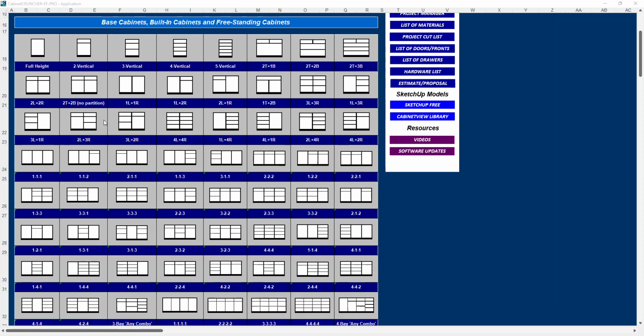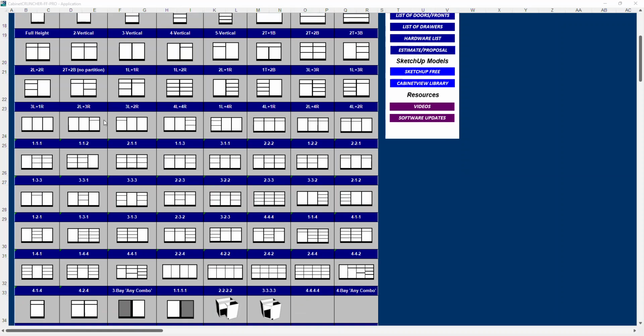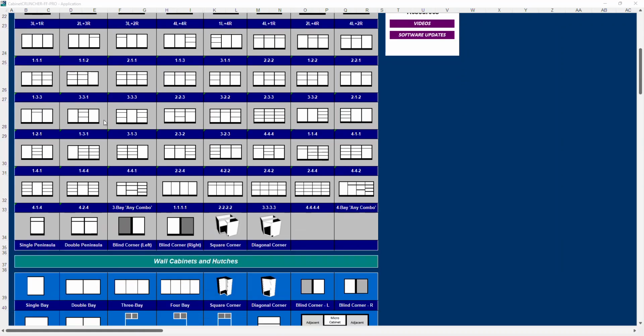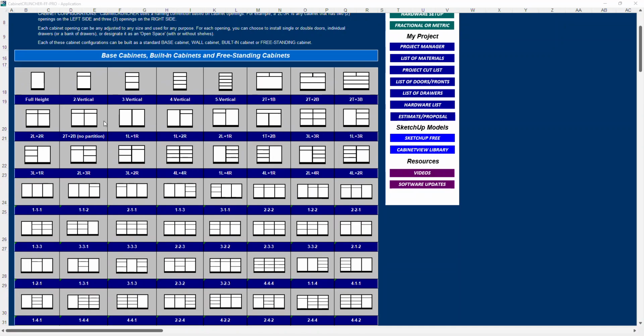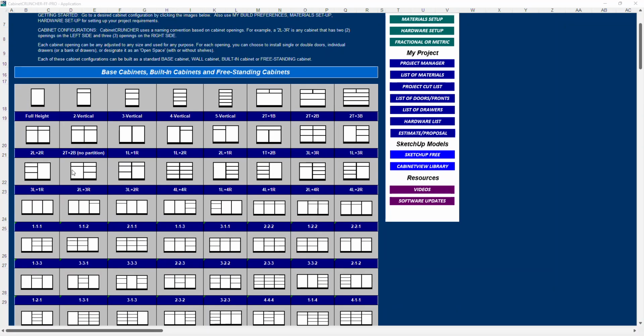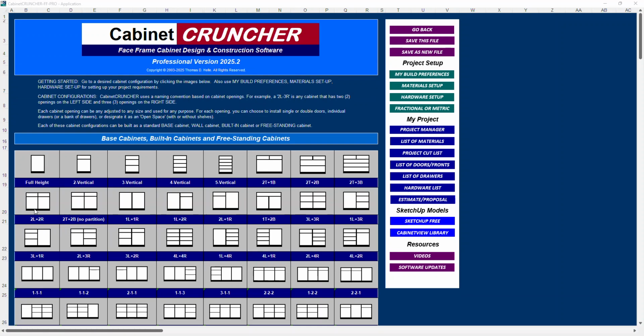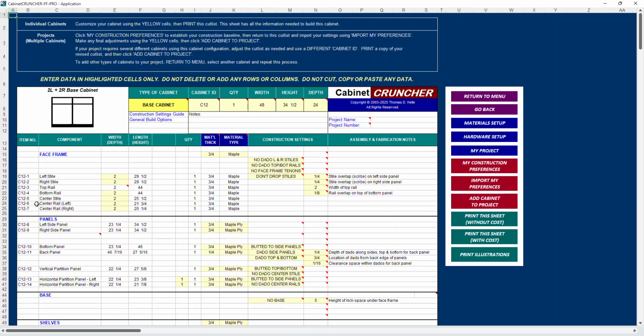The programs are always going to open up to a menu screen that shows various types of base cabinets, wall cabinets. I can build hutches. I can make any of these cabinets as either built-in cabinets or freestanding cabinets. So you have a tremendous amount of flexibility using any of these templates. For example, if I were to click on this link here off the menu, this will take me to, in this case, a 2L plus 2R base cabinet.